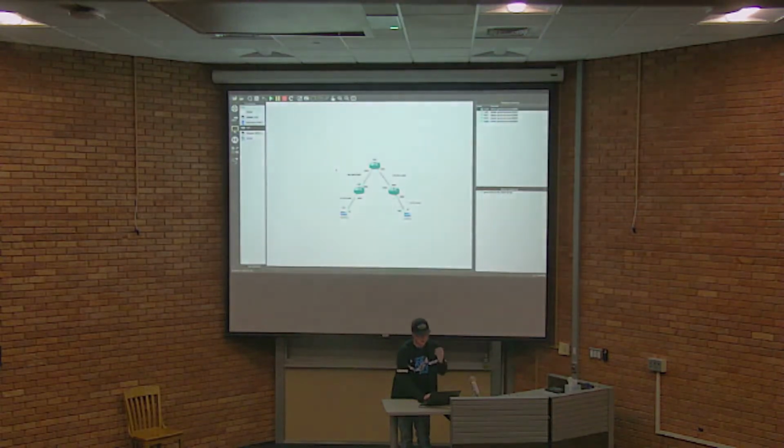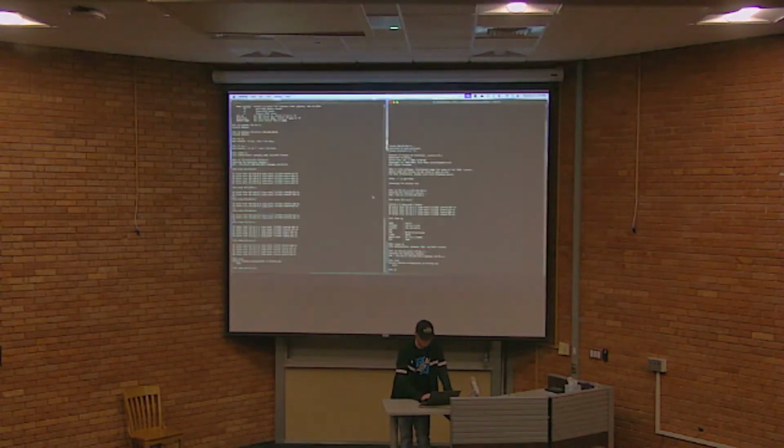And right here, I just built out a small little test network using Cisco devices to build an OSPF network. So I want to ping from the left laptop all the way on the left, all the way to the right.